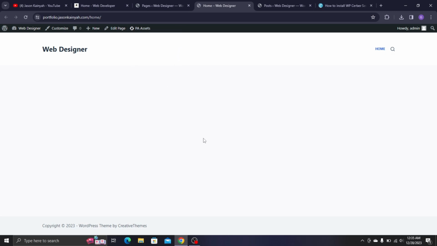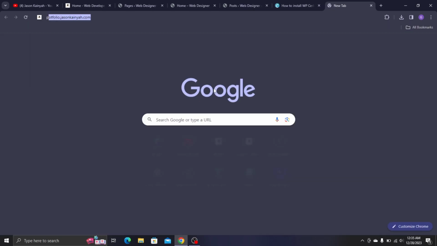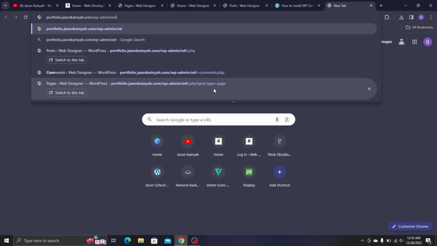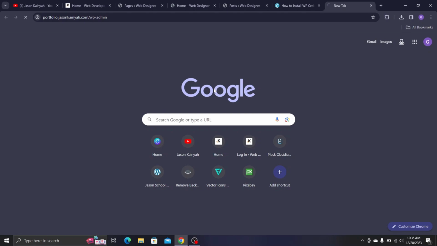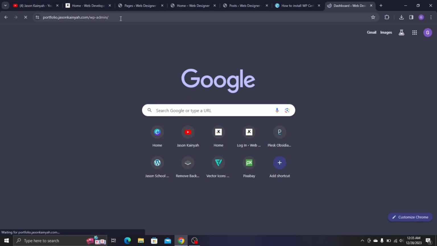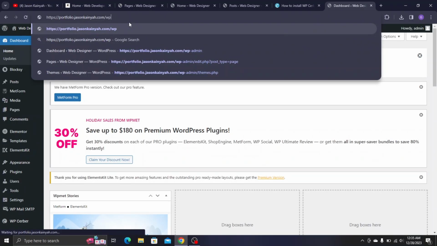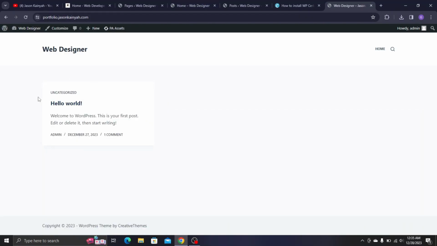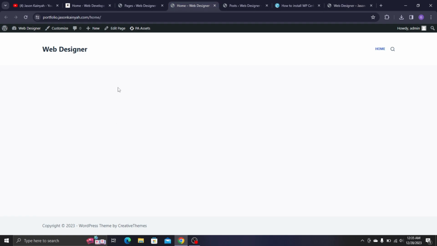Now we want our home page to be the page that loads up whenever someone comes to our website. Because right now, if I go to a new tab and I type in portfolio.jsonkenya.com, because that's the site that we are using right now, and I search for the link, this is the page that's going to show up. We don't want this to show. This is the page that we want to show.